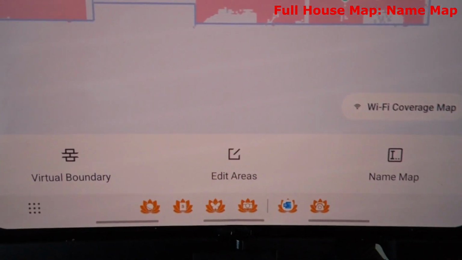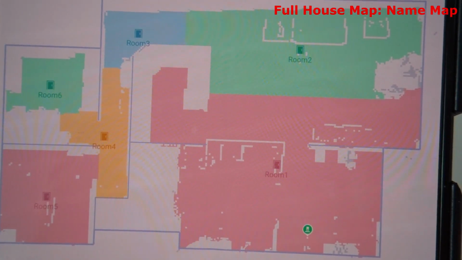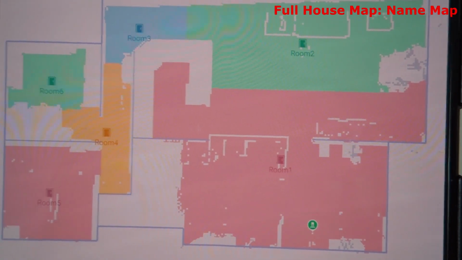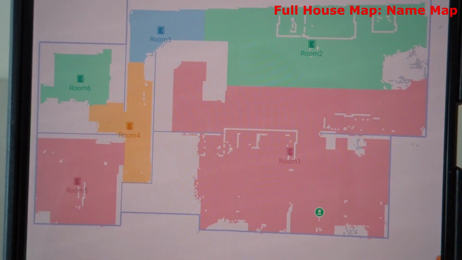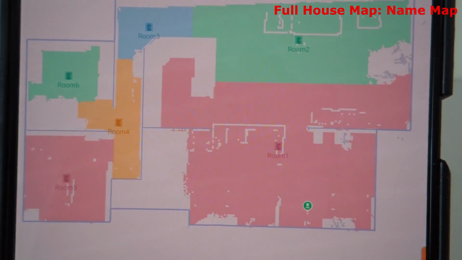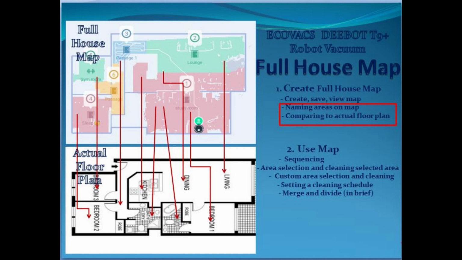Alright, so with this map, I can use the map as it is, because if you just start the DEEBOT on your next clean, it will just go around this house and clean all these areas. So far we have seen in the video how to create a full house map, save the map, and view the map using the map icon in the ECOVACS Home app, which takes you to where the map is stored, and from there, if you choose to, you can also rename the map if you don't like the name that you have given the map.